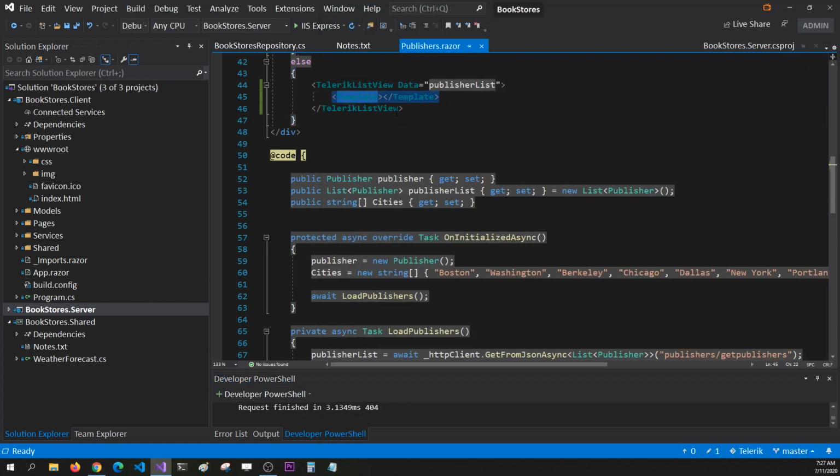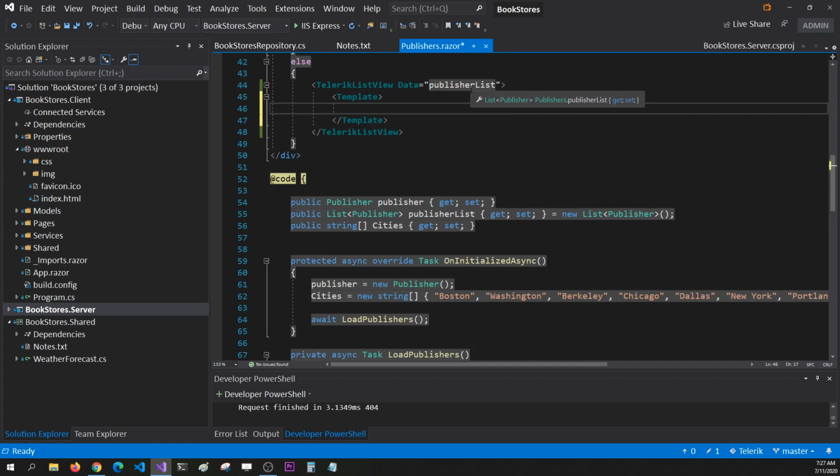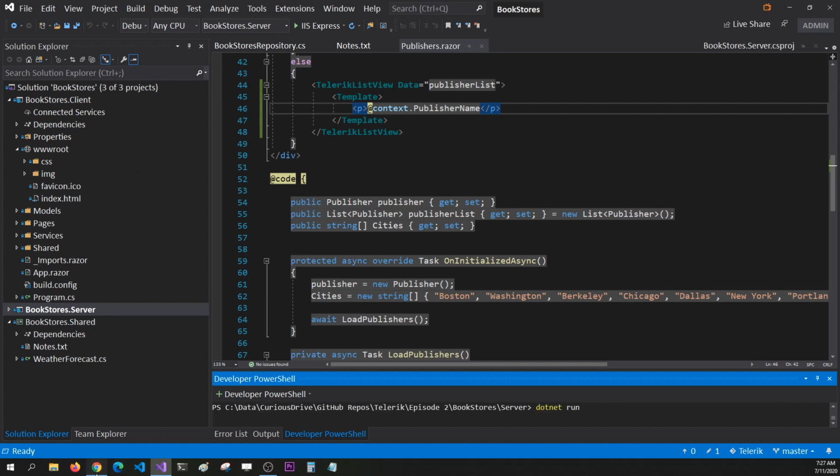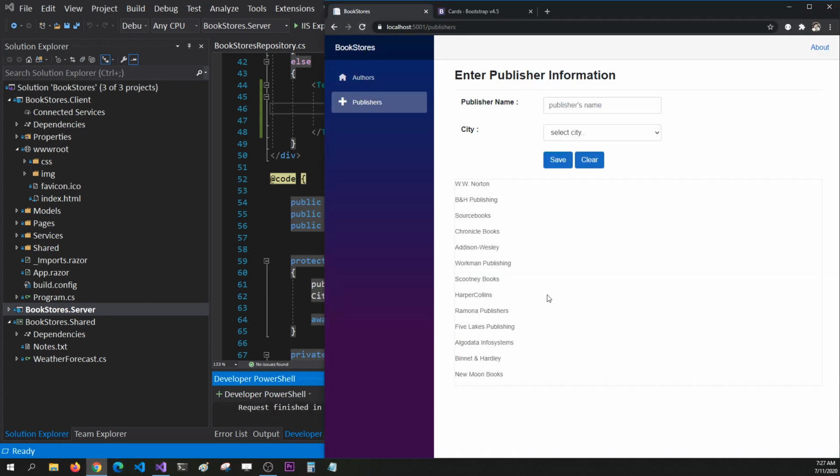And this template is a render fragment parameter. That means we can pass any HTML to show our list view item. So to access the item in my template, we'll have to use context. So let's go ahead and add a paragraph and say context. And when I hit dot, I will get all the properties of my publisher here. And I can use any of these properties to show as my list view item. So I'm going to say publisher name, and let's go ahead and rerun this and see how that looks.